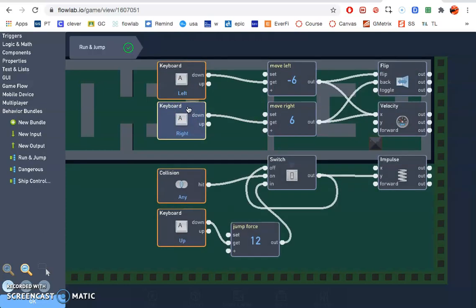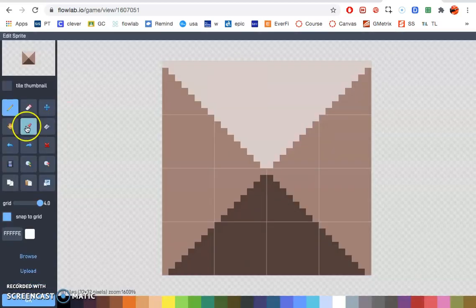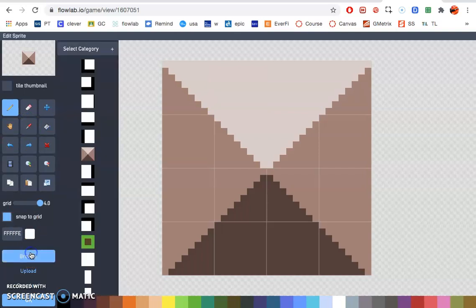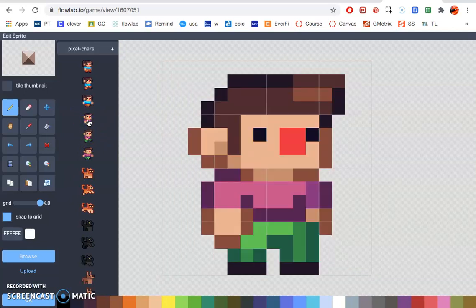All right. Let's add a few more things. You have the run and jump capabilities. Before we do anything else, let's go back to our sprite and create the character and then the animation. So I went back out and clicked edit sprite. Let's go to browse, select category, pixel characters, and you can choose whichever character you want for yours. I'm going to click that first one.